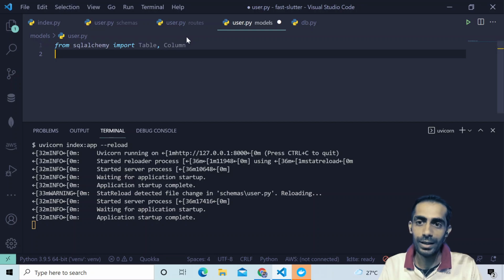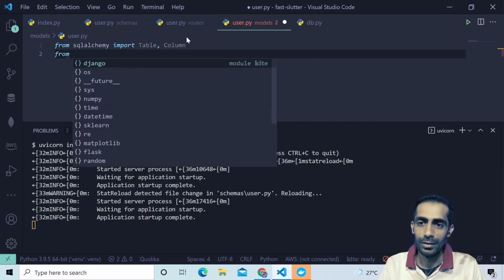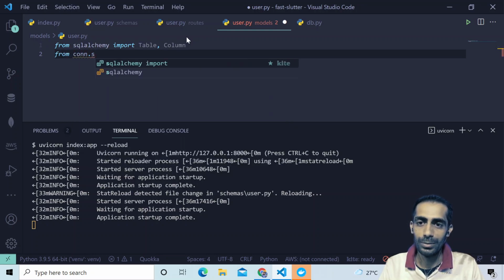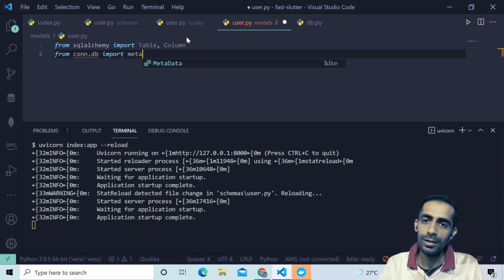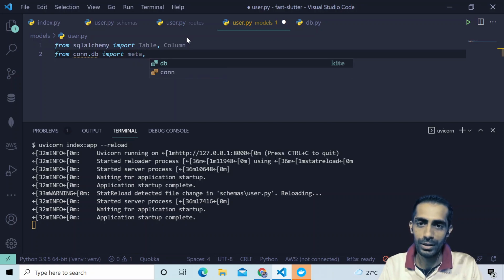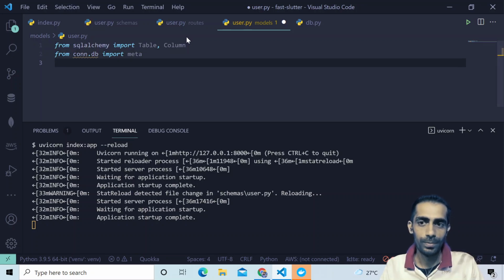I need meta as well. So from connection.db we'll import meta. Okay, and we'll be having connection. We don't need to define connection over here, I guess, because we'll be using it inside routes.